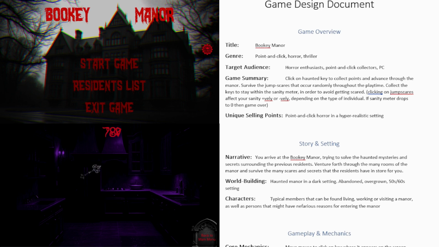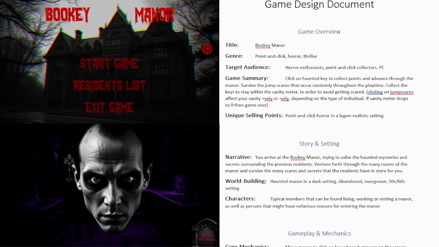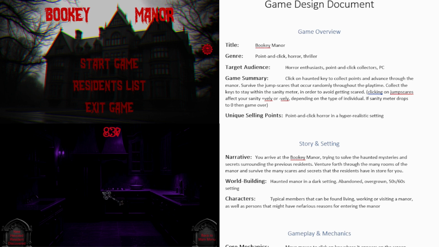The genre of the game is a mixture of a point and click and a horror slash thriller. It's not exactly a merge of genres you would typically see together, so it's a huge gamble, but to me it's a very exciting prospect. The target audience is ideally horror game enthusiasts and idle point and click players, and since it's a Steam game, it will be made for PC.